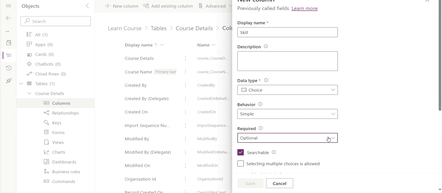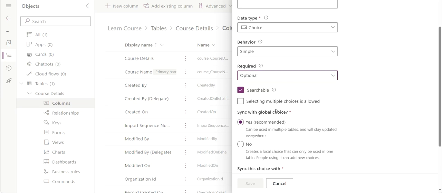And required means we have three options: optional, business required, and business recommended. What does optional mean? The skill, if you make it optional, they can save the record without entering it if they don't want to. Business required means this is mandated to fill. Without filling this, we cannot save the record. Same like business recommended. This is for if you really require it, you can make it a mandatory field.